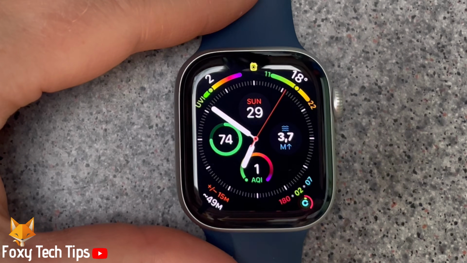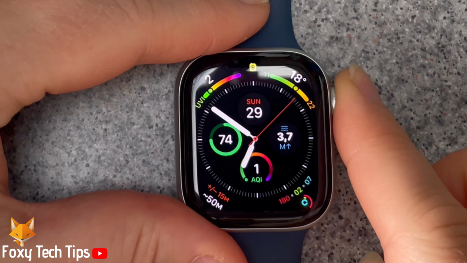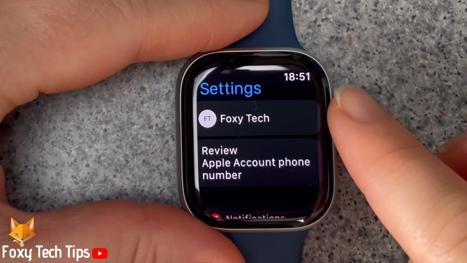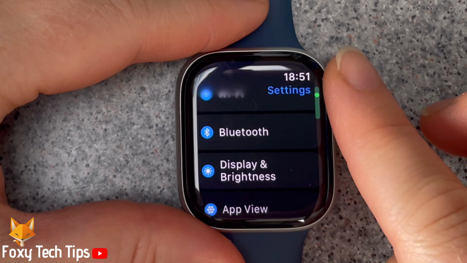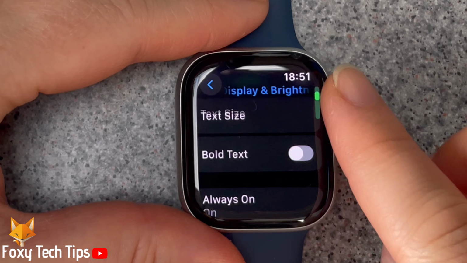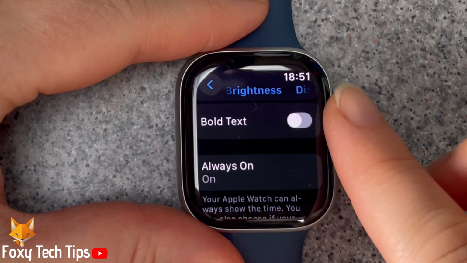Press the digital crown to open the App menu. Tap the Settings cog to open Settings. Scroll down Settings and select Display and Brightness. Scroll down the Display and Brightness settings and tap Always On.